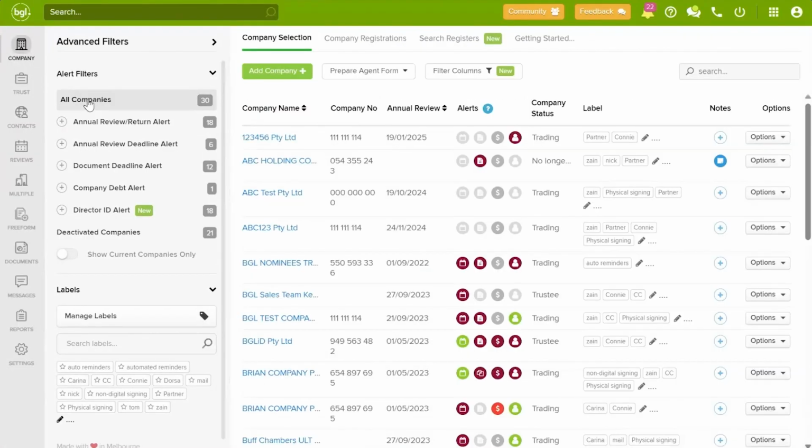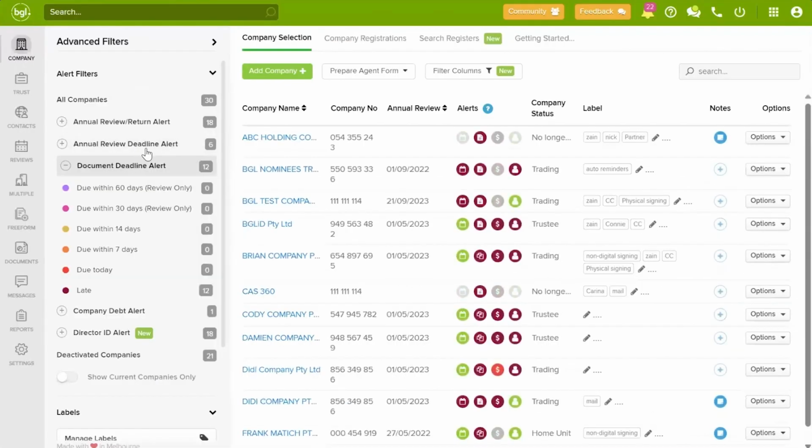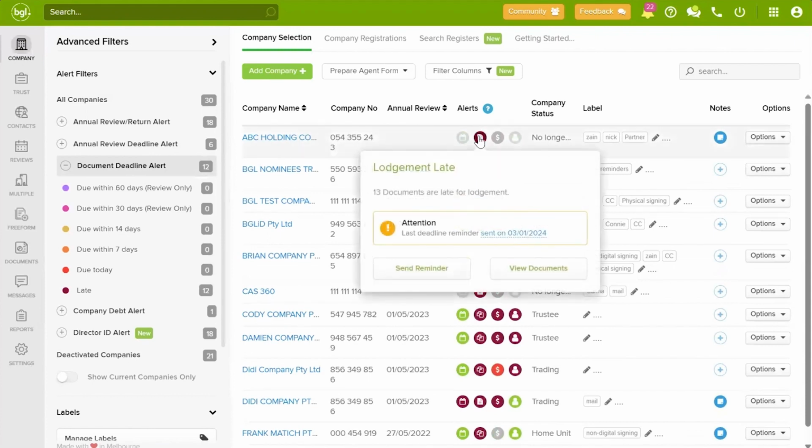Let's move on to our document tracking. There are two different filters that you can use that keep track of the documents you have processed within CAS 360, namely our document deadline alert and annual review deadline alert. These two filters are indicated by the same column here, being this little paper icon in the second column.